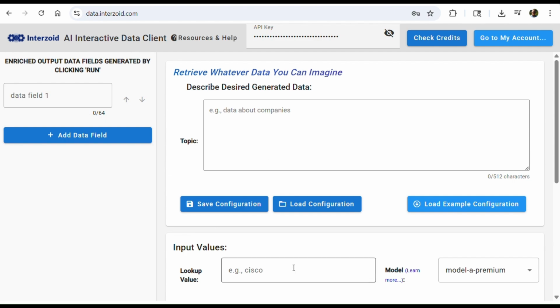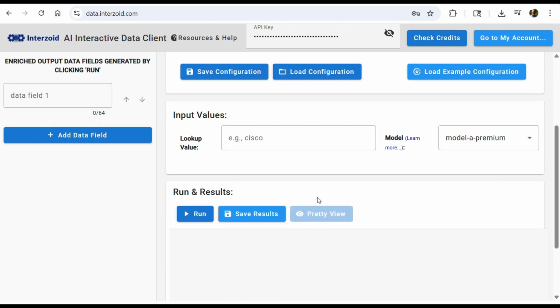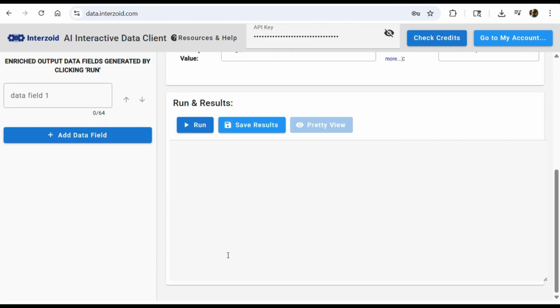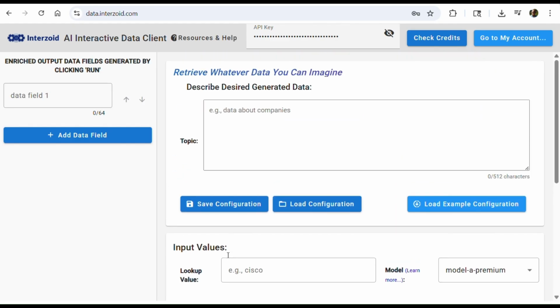I can get that data. Now, to save you from typing, I'm going to actually load a configuration that I've already created, so you don't have to watch me type. But then once we've done that, we've created our configuration, we click run, and then we get the results, and we'll go from there. So for example, let's go ahead and load a configuration.